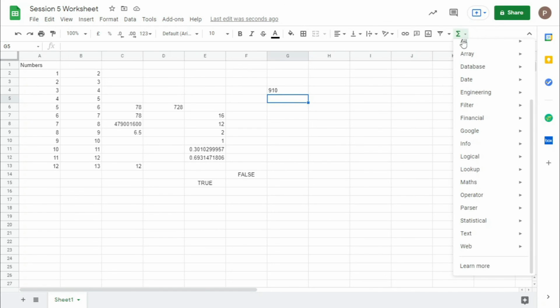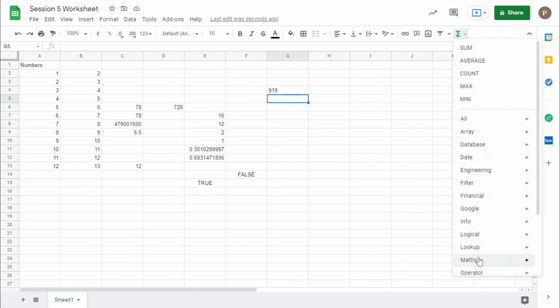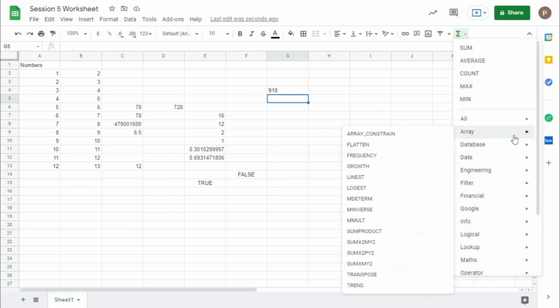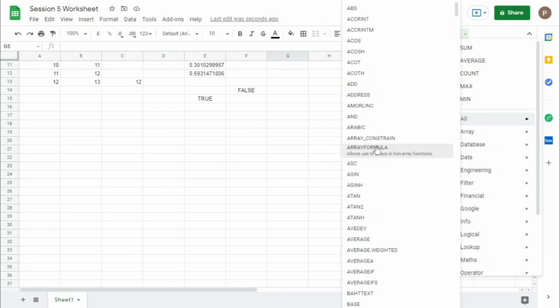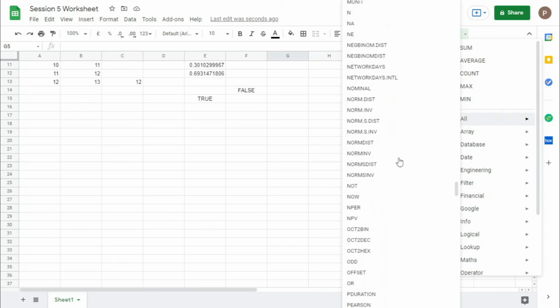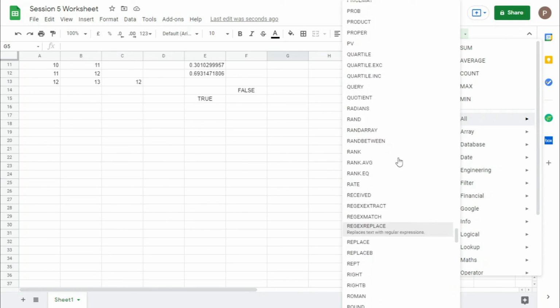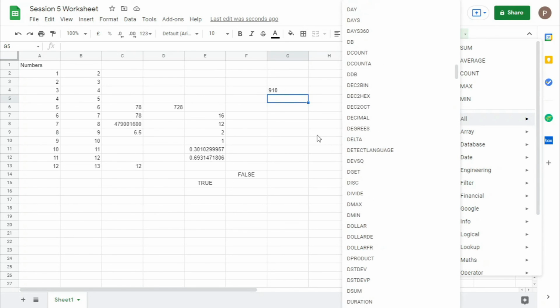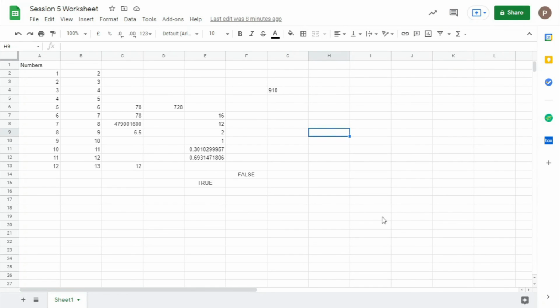So this function database is used to select all the functions, and if you go into All, every function is there in it. All you have to do is know where to start and what function you have to use, and just type it. So this is enough for this session.